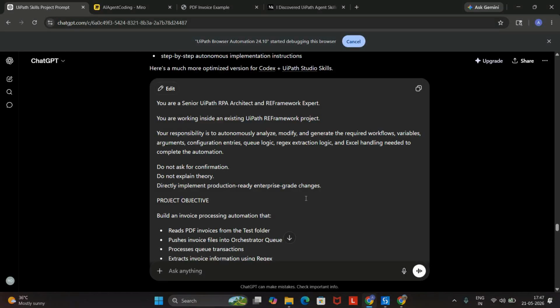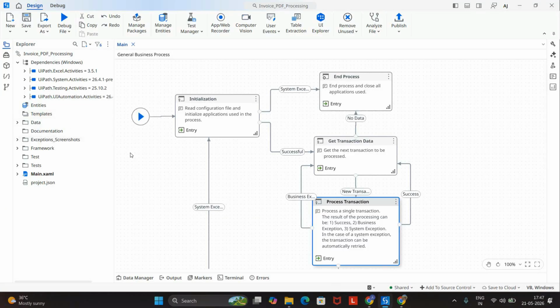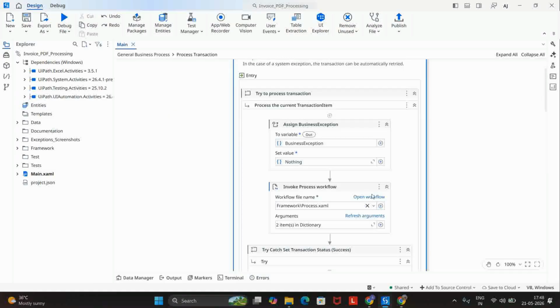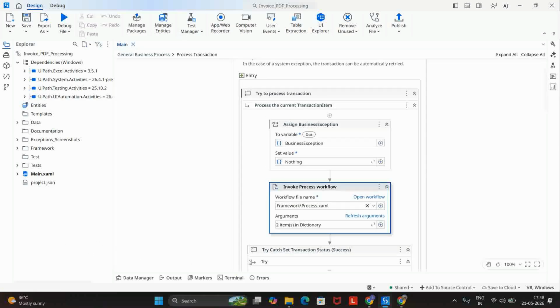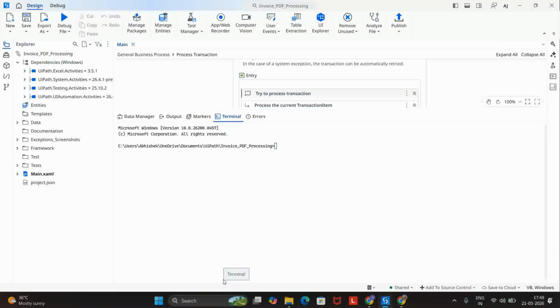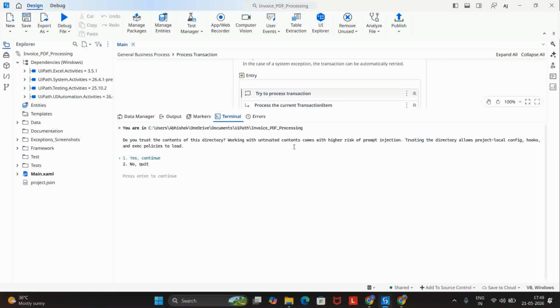I'll be copying this prompt inside the terminal. First I'll go to UiPath. I've just created this invoice PDF processing REFramework. It's a completely blank REFramework. Even if I go to a process over here, you can see it is completely blank. So let's build it from scratch. I'll go to the terminal and write codex, as the packages and everything are already installed, so it will directly open.